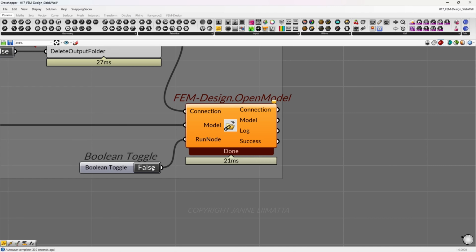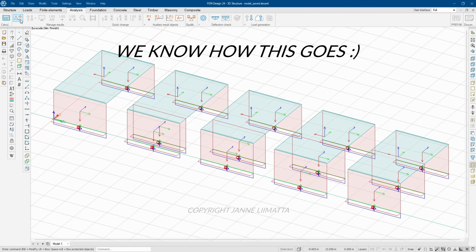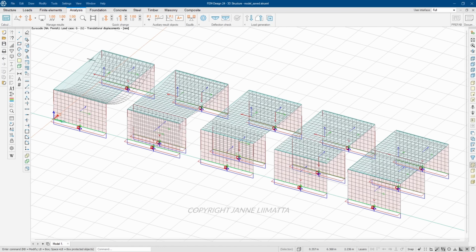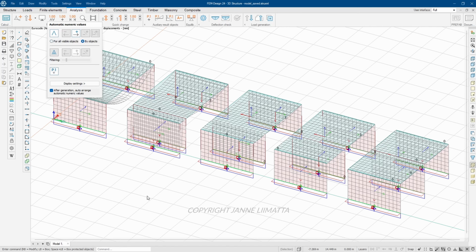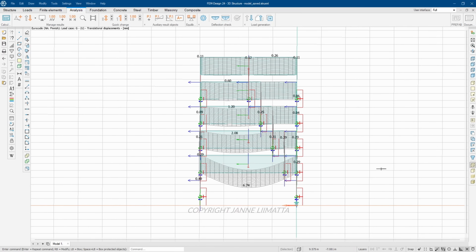Next, I will run FEM-design, and we can get to analysis and look at the deflections. I will turn on automatic numeric values by objects and increase the precision. With no surprise to anyone, the deflections are the smallest when the span is the smallest, and this happens when the wall support is placed in the middle of the slab.